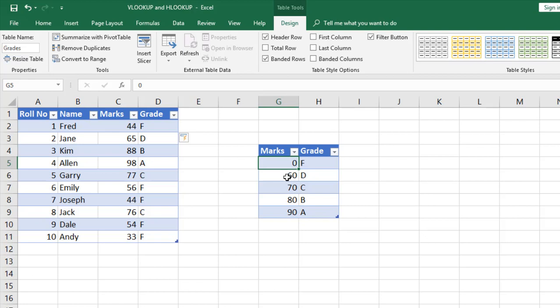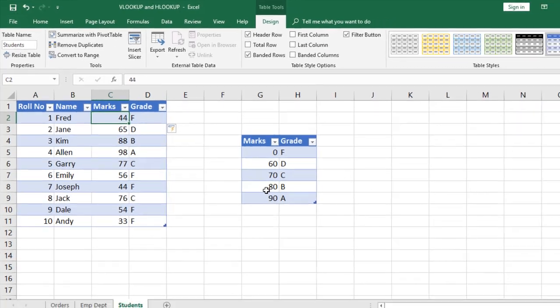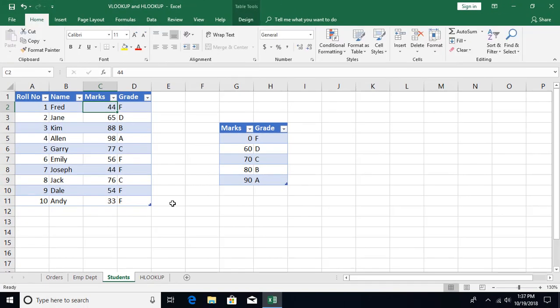So the overall summary is that whatever value you are looking up in the table, that should be in the first column, and if you are doing a range lookup, the values in the first column should be in ascending order. Okay, so now let's talk about the HLOOKUP function.